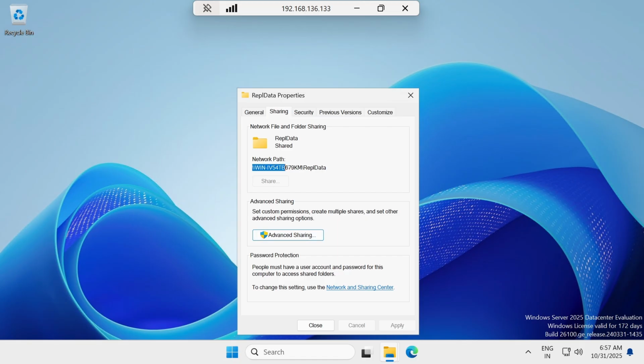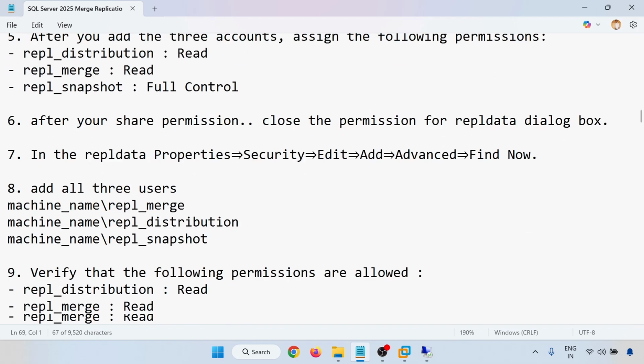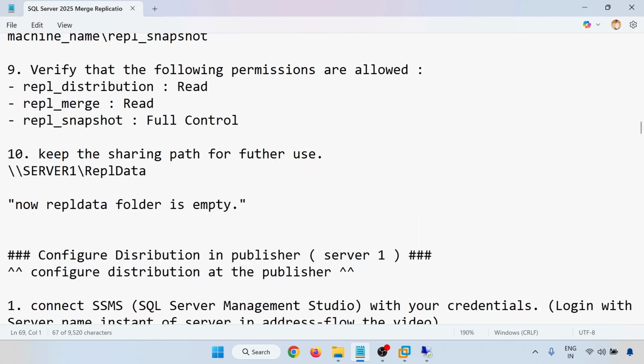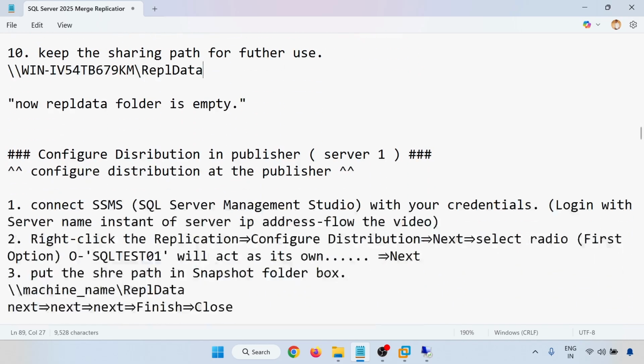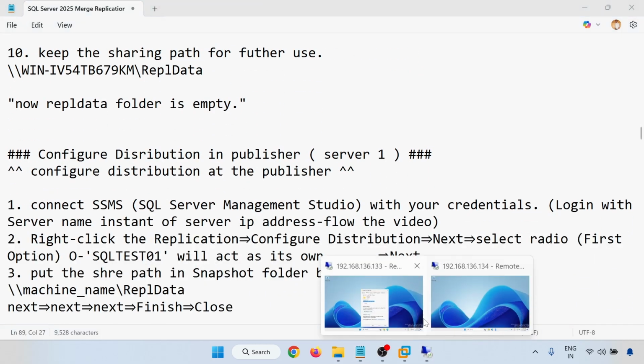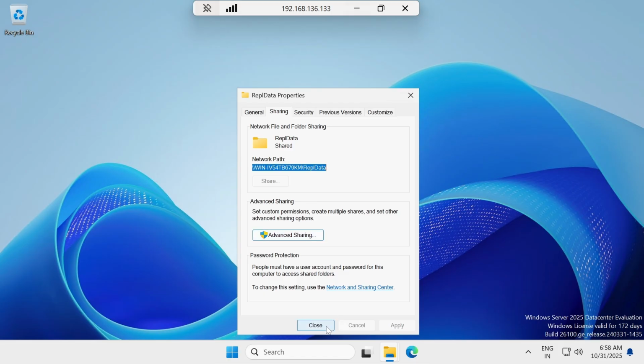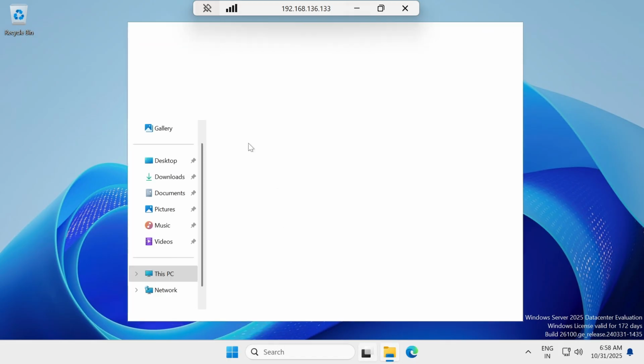So this is the path. We'll copy this path and we'll keep this path here. So permission I allow, read and full control. And this is the path. So this folder will be empty now. And close. Do the same thing.